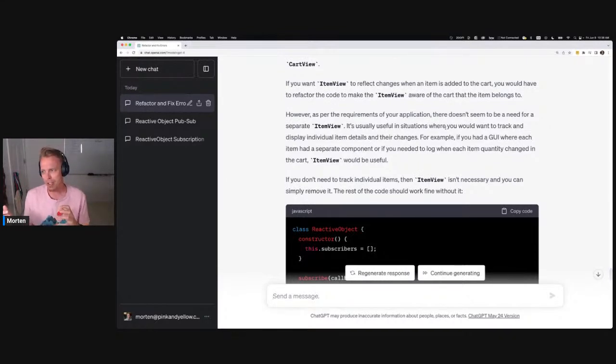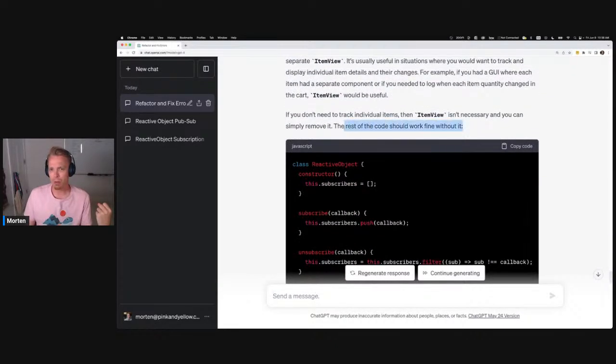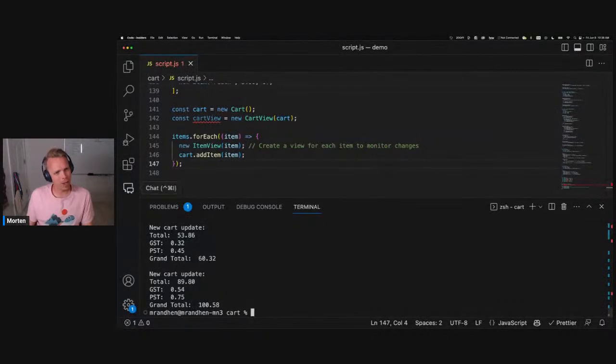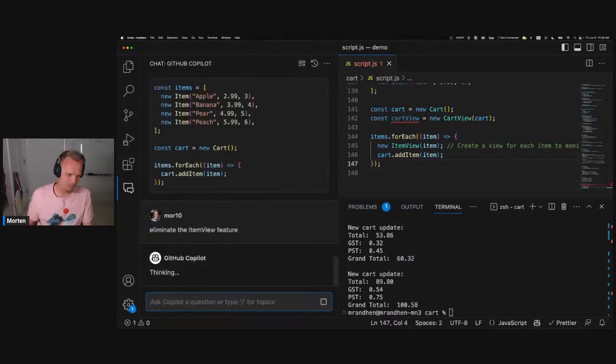And I have two choices now. I can either just eliminate it from my code, or I can try to incorporate it. But because it actually has no purpose, I should just eliminate it entirely. As you can see, it says the rest of the code should work fine without it. So I'll say, actually, let's go back to Copilot and see if it can do it for me. Eliminate the item view feature.